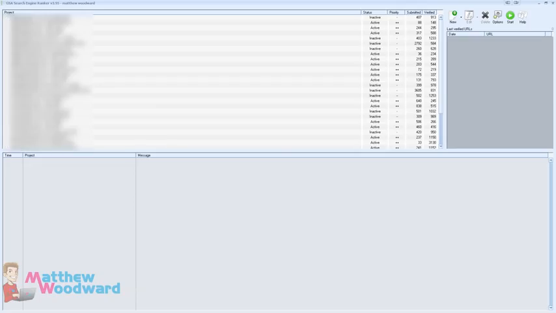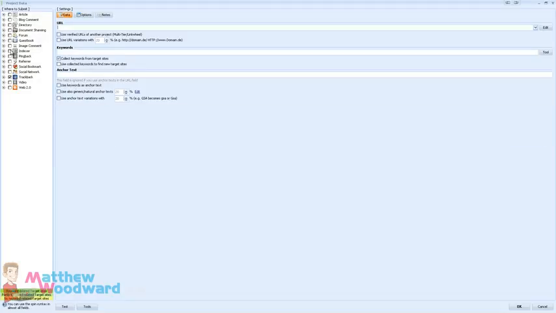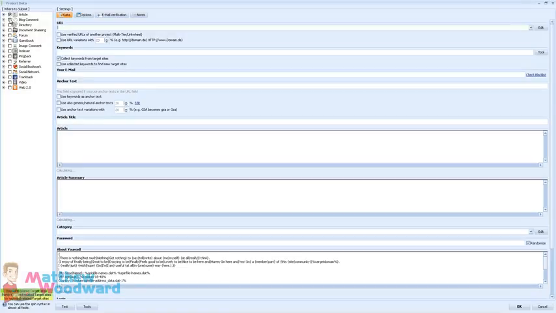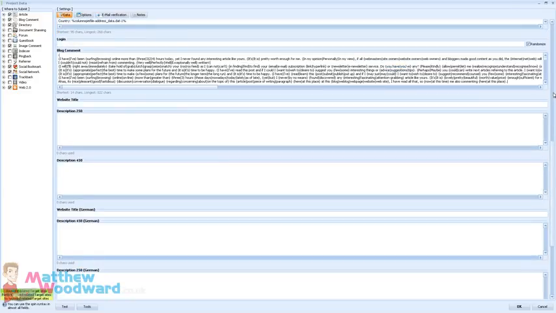So let me show you how quickly we can set up a campaign in GSA. If we come to New, and we're going to set up our Tier 2 campaign here, so just untick everything here, and then we're going to select article, blog comment, directory, image comment, social bookmark, social network, and web 2. And you can see we've got all these fields of data that we need to fill in for it to complete the campaign.